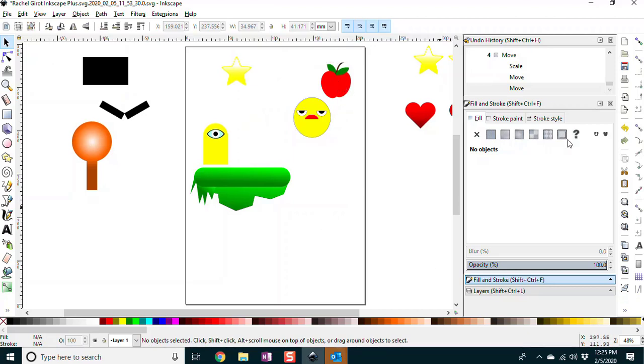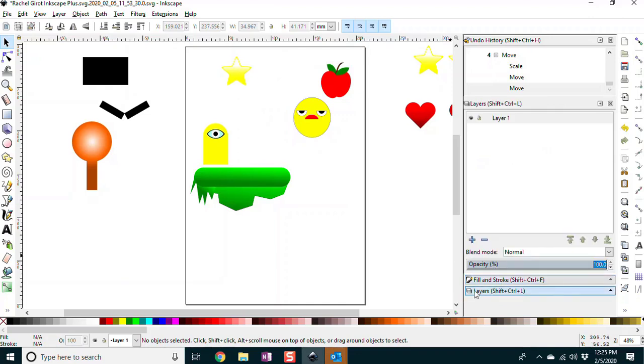Remember, you have to do a background. So I highly recommend, this is where you're going to get your layers. Are they over here on the side tucked away?